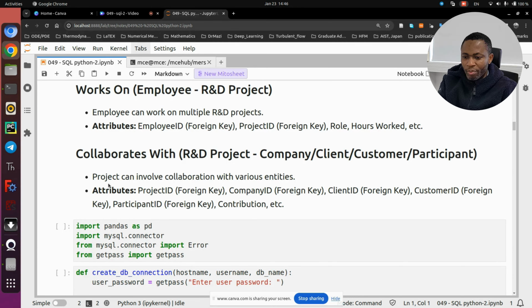So here, the project can involve collaboration with various entities. The attributes here we have: project ID is a foreign key, company ID is a foreign key, client ID is a foreign key, customer ID is a foreign key, participant ID is a foreign key, and then we have another attribute, contribution. So if you're collaborating with each other, here you have a many to many relationship. What contribution does each of these entities make via the collaboration?